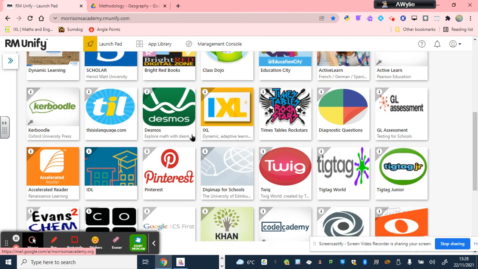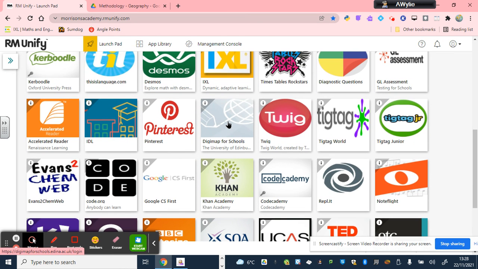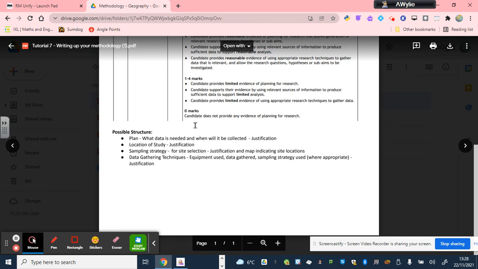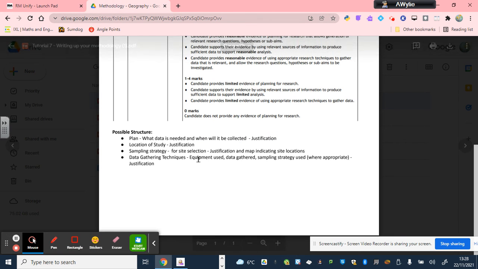So in RM Unify, you can go to Digimap, and then you should already by now know how to annotate and add information to maps in Google. But if you're not sure, then you'll need to speak to your teacher in order to show you how to do that. Good luck in completing your methodology. If you're wondering about the word length, you're probably looking at somewhere between 700 and 800 words as an absolute maximum.